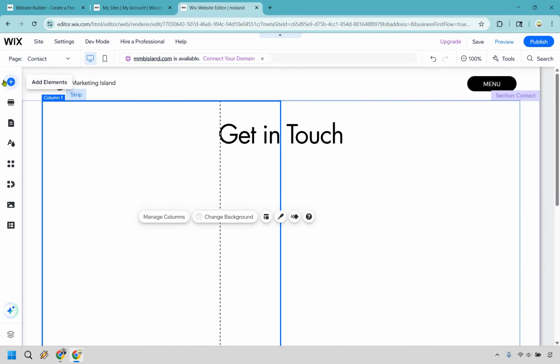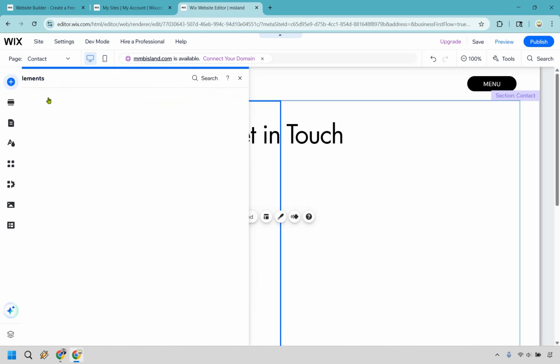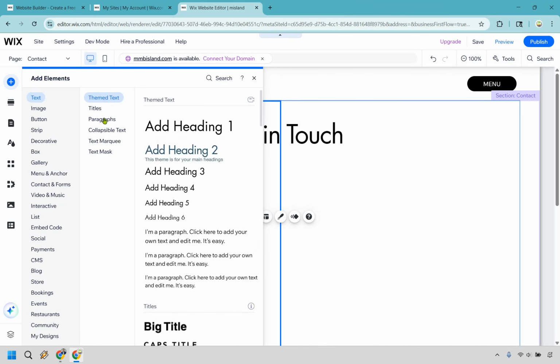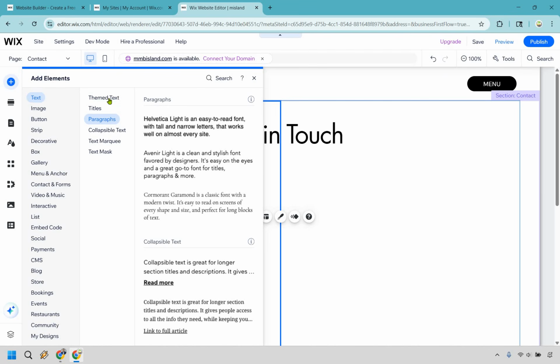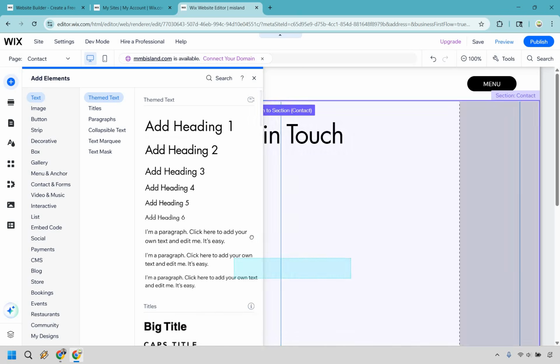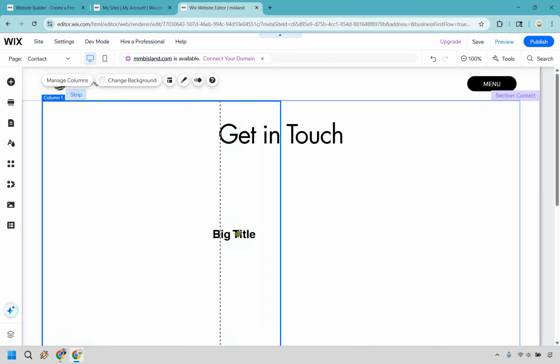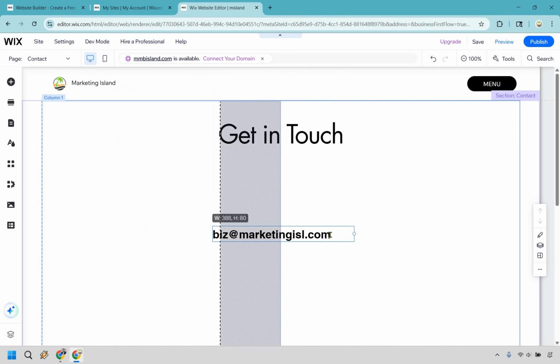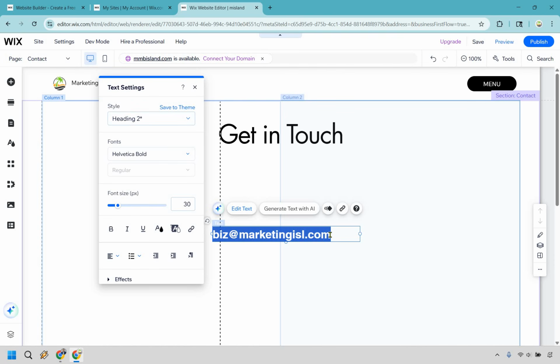And now what we can do, if we want to add elements for text, we can do this and we can do text. And whatever it is going to be up to you. Theme text, paragraphs. I think theme text is going to be fine. We can do something like this. Let's just drag it in. Okay, so let's just put the email here. And this is how you can actually attach an email to an email.